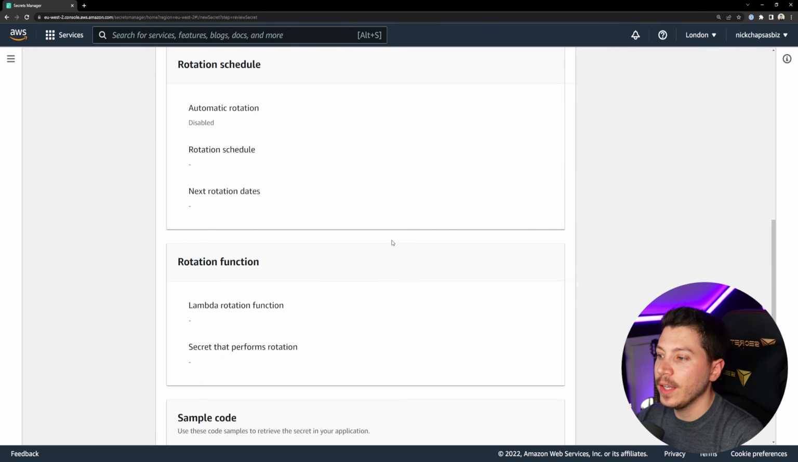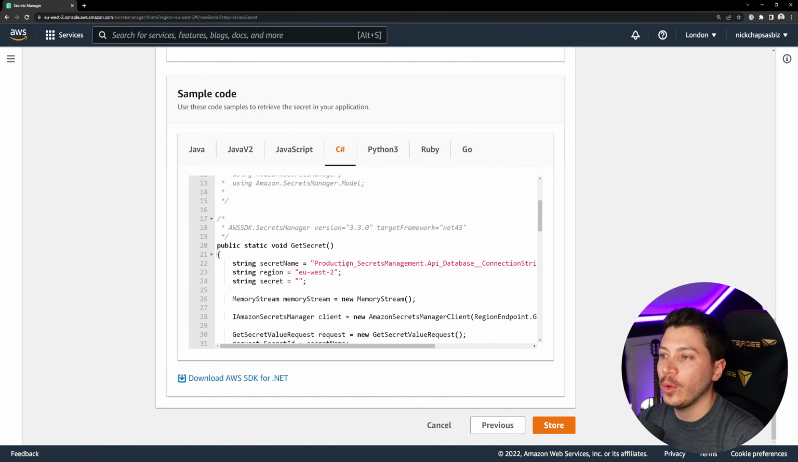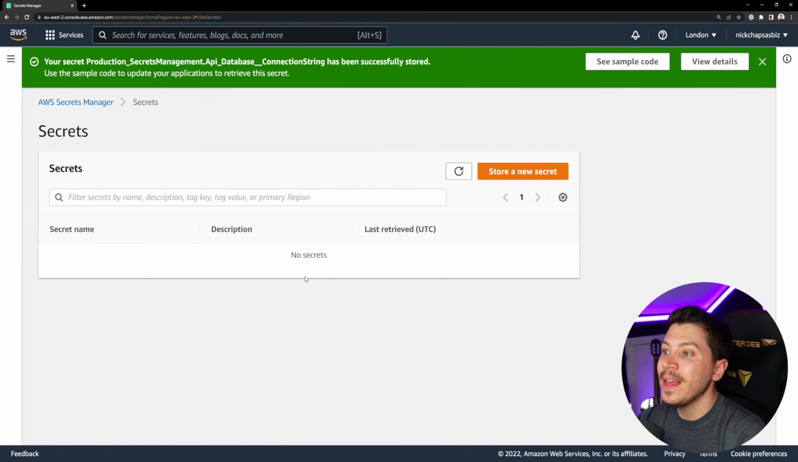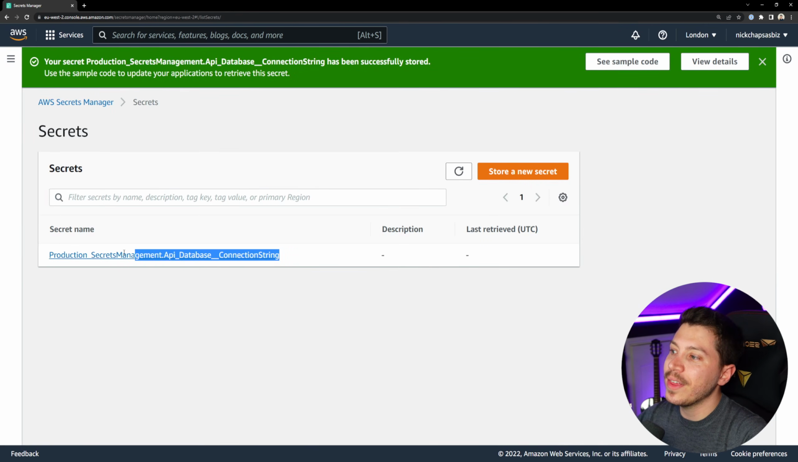And once we have that, we get the chance to see what's going on. It also gives us a bit of a code snippet if we want to just grab that and retrieve that key in our code. We will not be using that. We'll be using a way better approach. So I'm going to say store here, and I'm going to do the same thing with a development key.